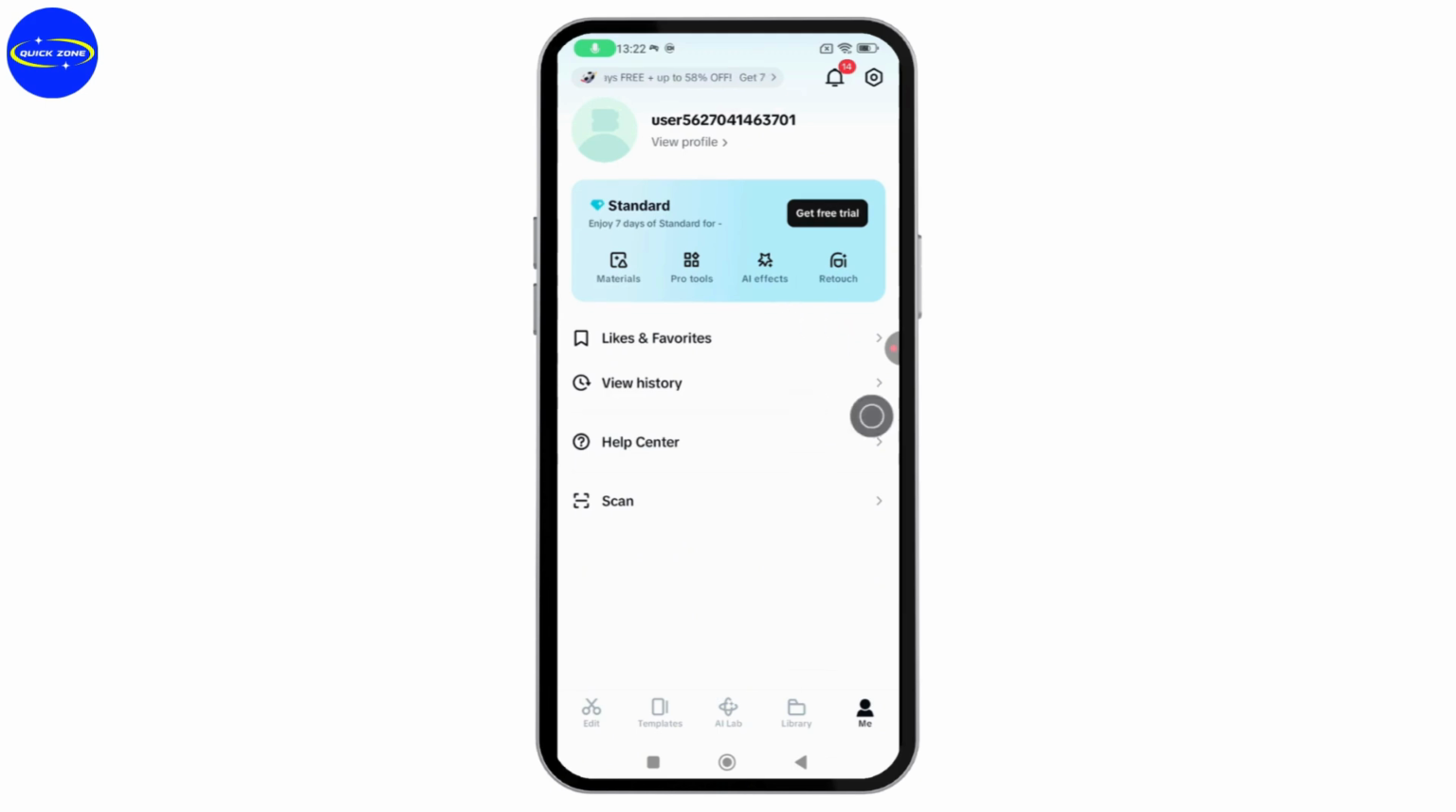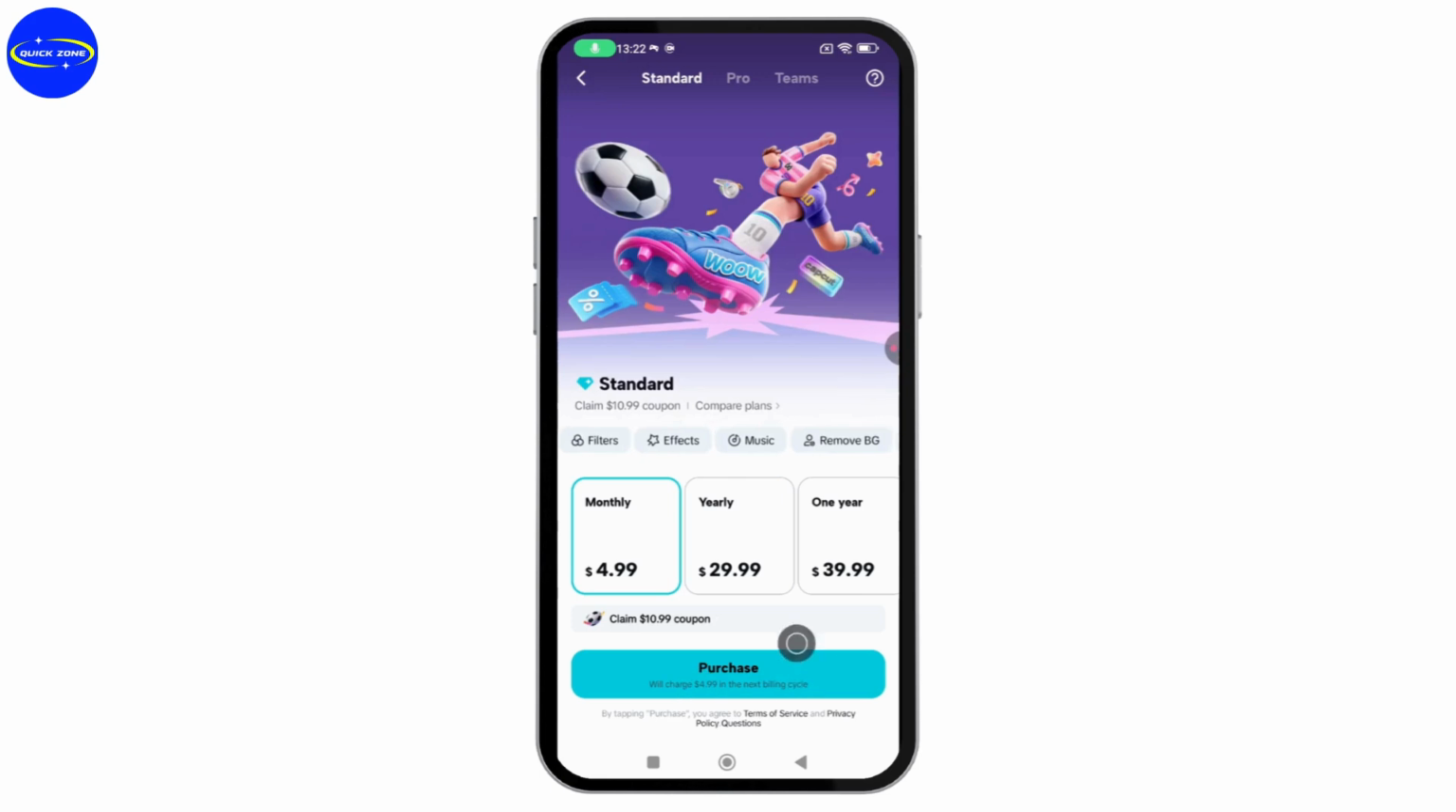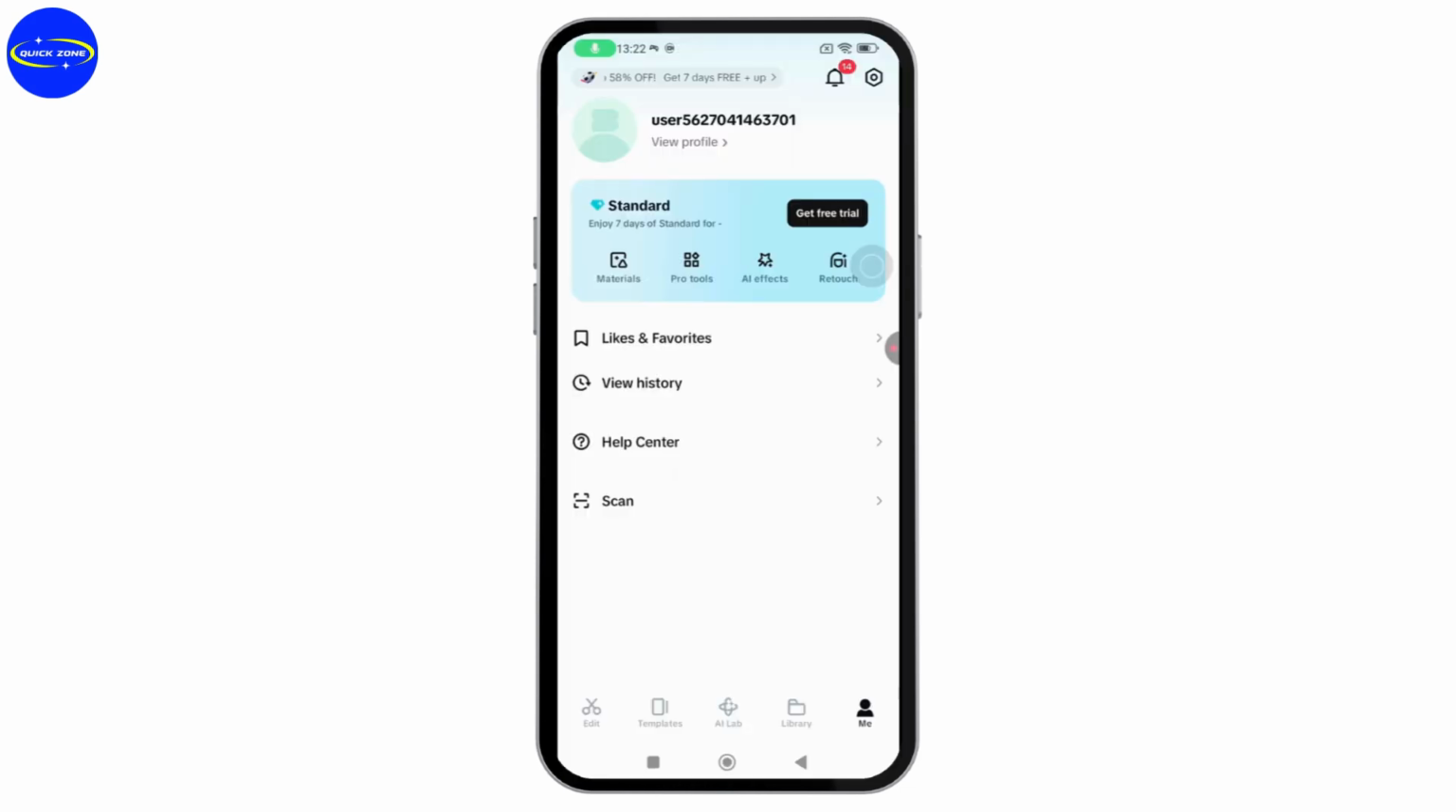You can go with get free trial, which will be on the right side, and then you can just simply go and add your payment method. After adding your payment method, you'll have 7 days for free, and then after that it will need the payment. So that's the only way to get CapCut Pro for free.